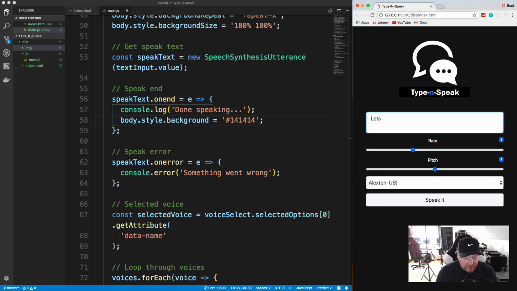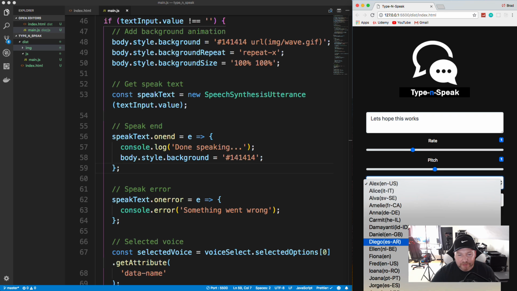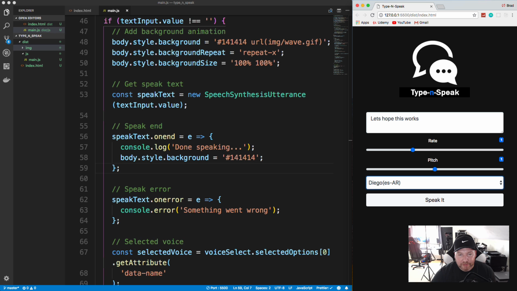All right, so let's go back and try it out. Let's hope this works. And there we go. As soon as it's done, that background gets set to just the color and not the image. Awesome. Okay, and if you want to mess with the position, you could do background position if you want to move the line up or down or something like that. That's good.